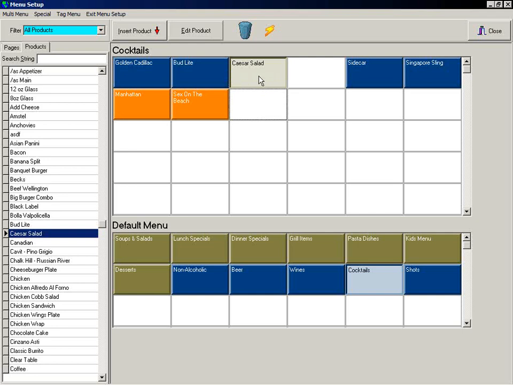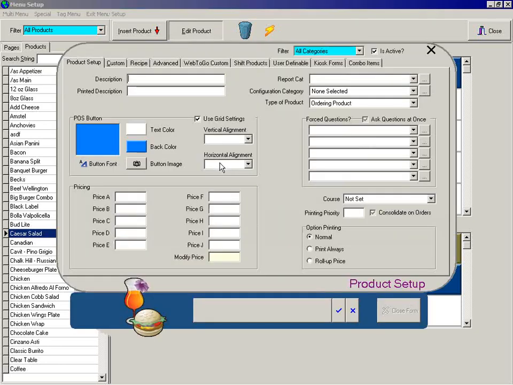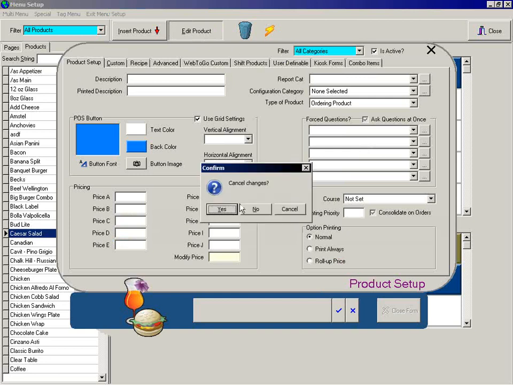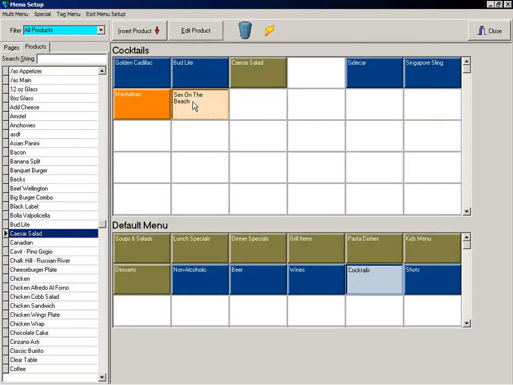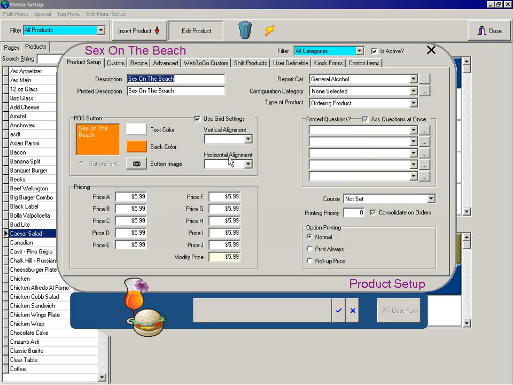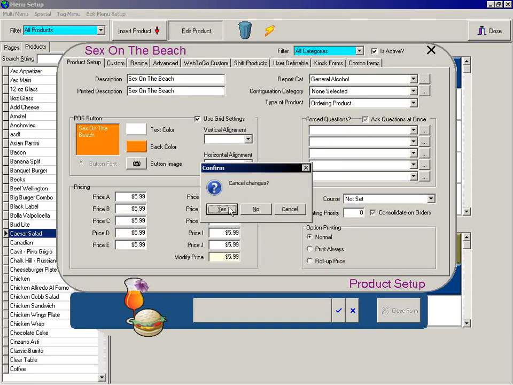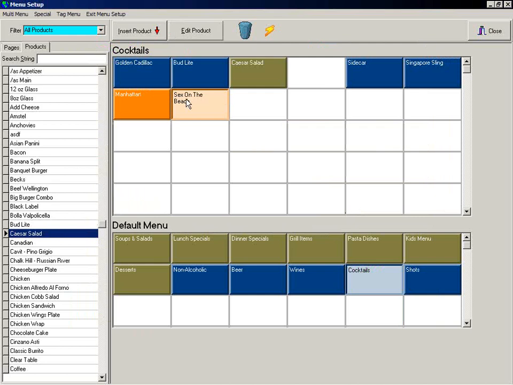If I wanted to make a change to one of these, let's say I've got Caesar salad selected, I choose on that. Notice up at the top here, I've got edit product. Select on that. I'm now in product setup on that given item. And then within there, I can actually go in and make changes to it. Here I have, for example, Sex on the Beach. I can go and make changes to it, and I've just edited that particular item.